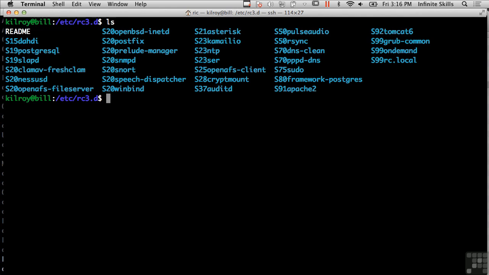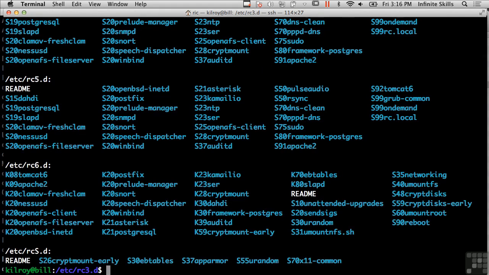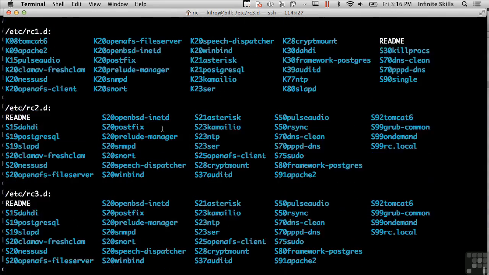So I want to see here the different services that are starting. In run level 3, you can see here are all of the services that get started up as run level 3. Now, there are a number of run levels here. You can see we have all the way up to RC6 would be run level 6, and we have RCS, which would be single user mode run level.